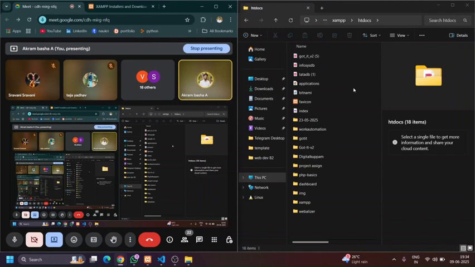For WAMP, you have to go to the C drive and then WAMP. Inside WAMP, you can find a www folder. Inside that, you have to place your PHP code. Let us see a simple PHP program and how to run the PHP code.